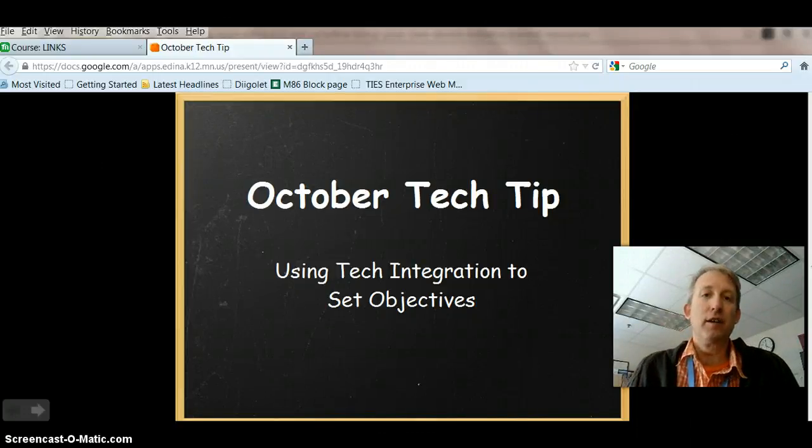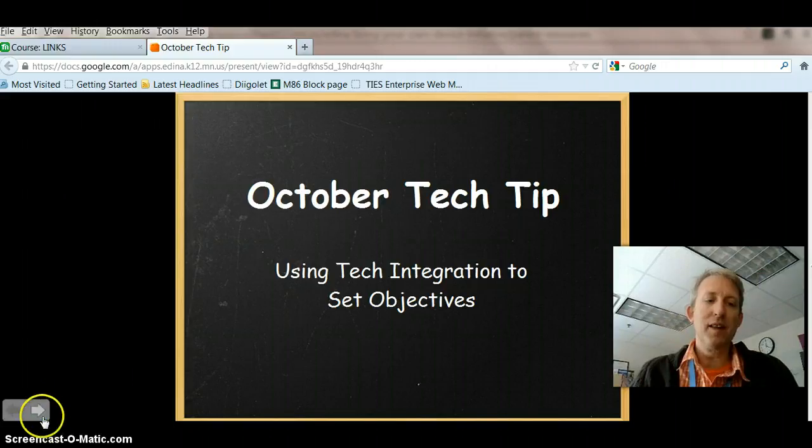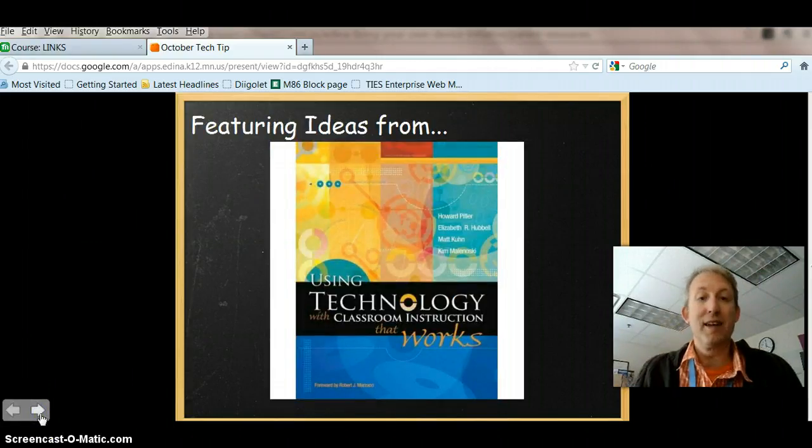Today I'm going to be talking to you about the October Tech Tip for Links, which is using tech integration to set objectives. And as always, I'm getting a lot of this information from the text Using Technology with Classroom Instruction That Works. It's tied very nicely into the textbook that you're using, or the old version anyway, but it still has a lot of good applications.